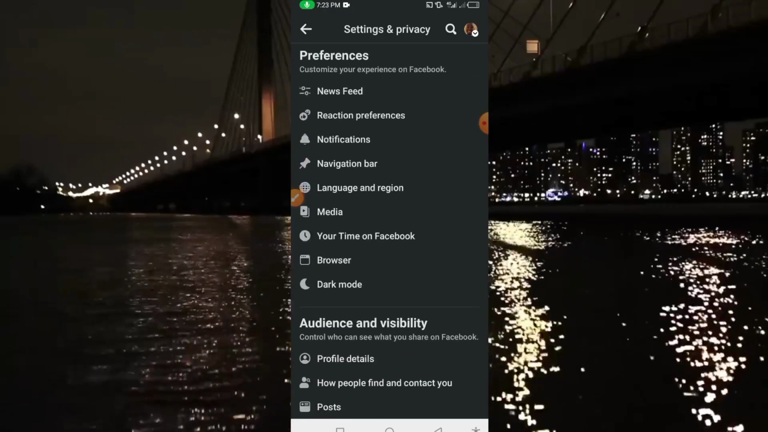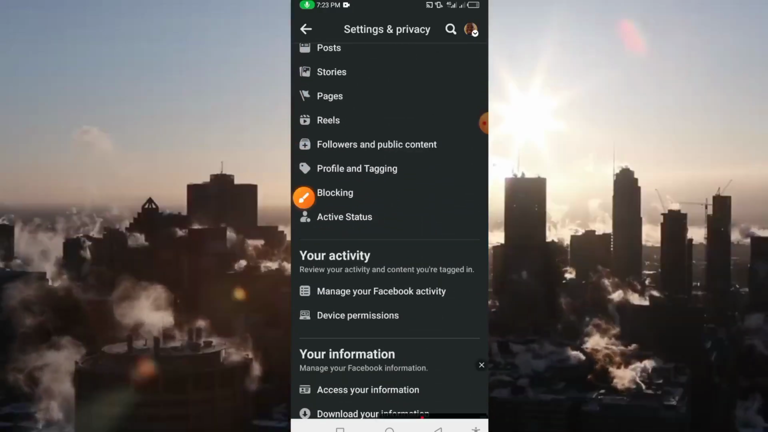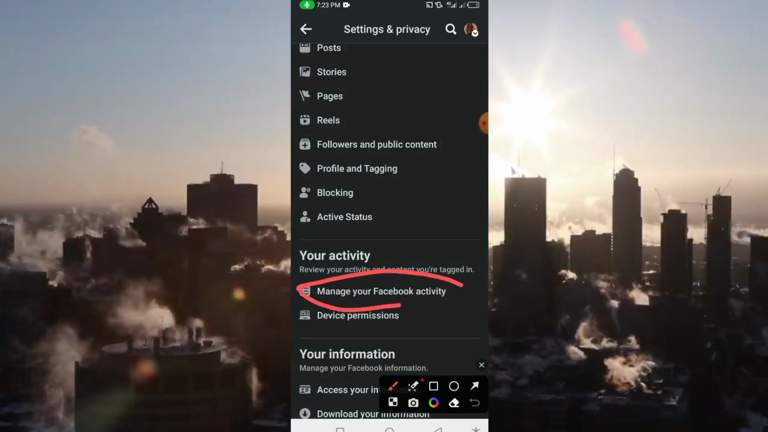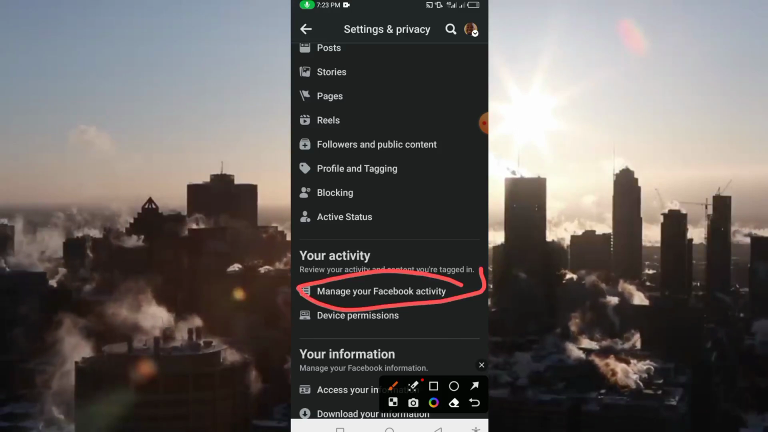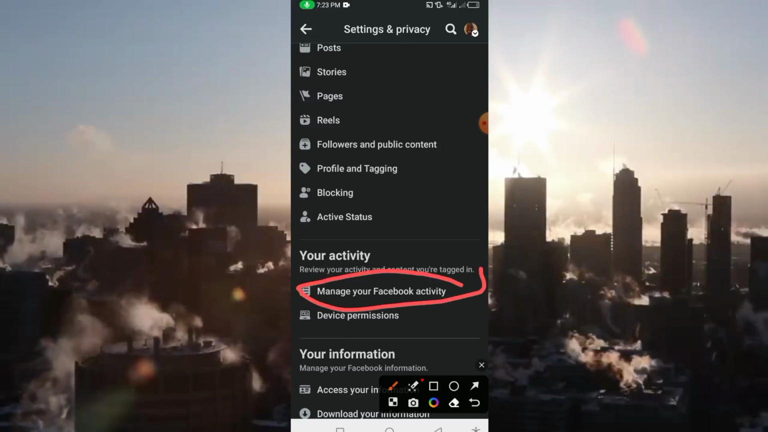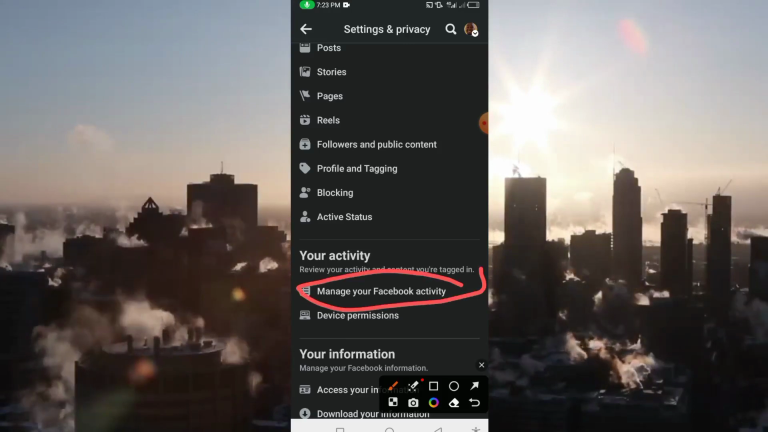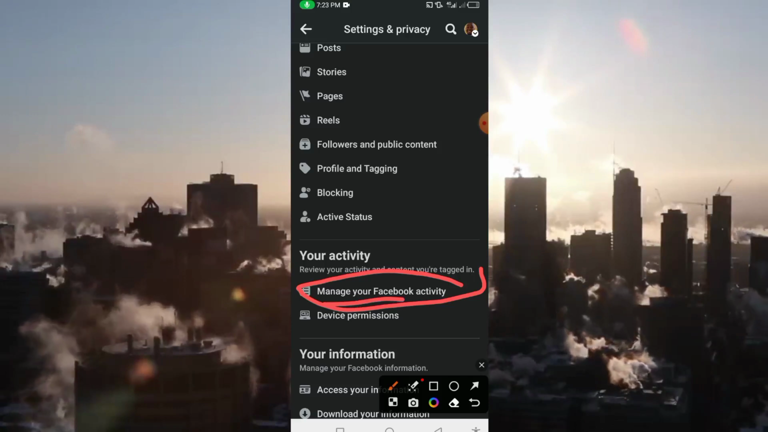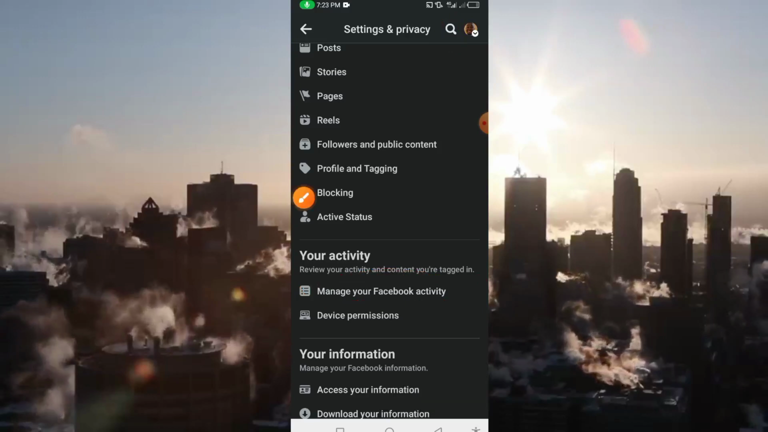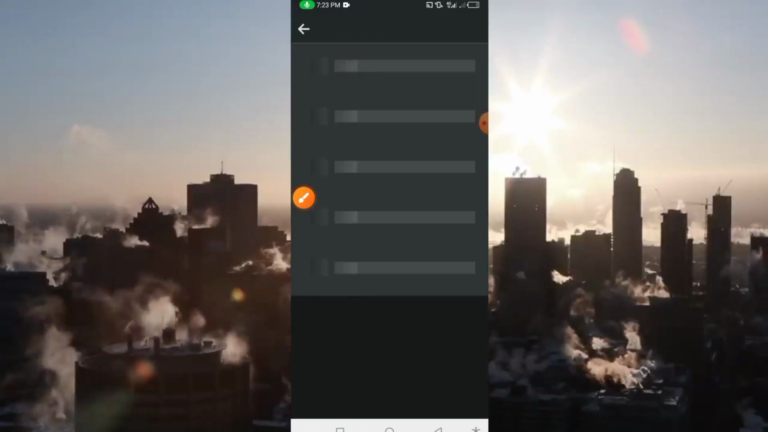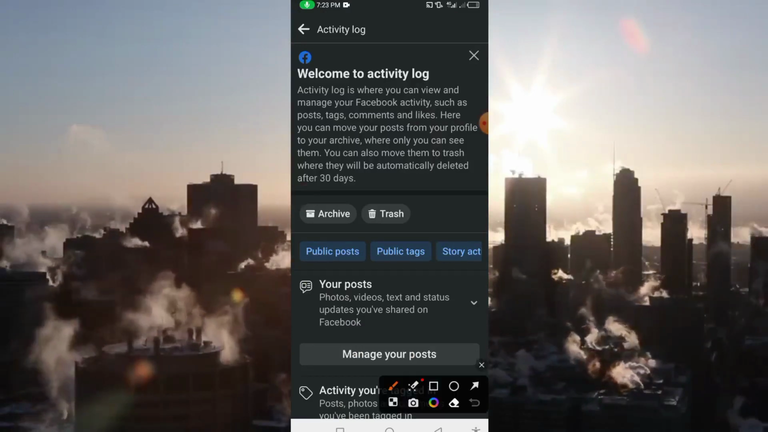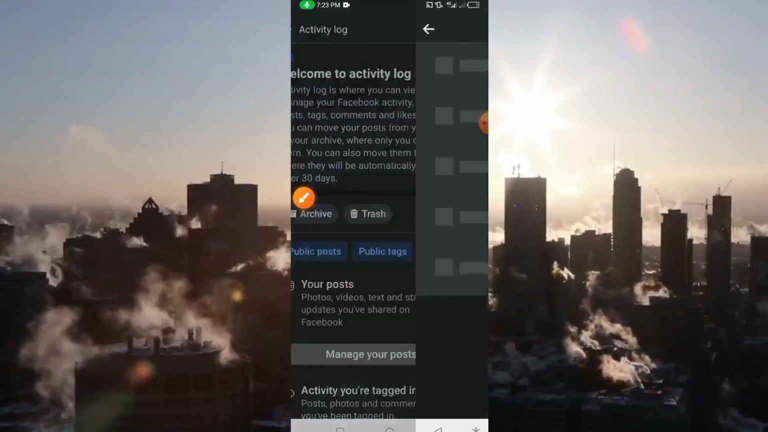Alright guys, here we have to scroll down, and then we have to locate your activity. Under your activity, here we have manage your Facebook activity. In some other versions of Facebook, you see your activity log, but my Facebook is already updated. That is why it's showing manage your Facebook activity. If you cannot find it here, you can also click on the search bar in order to search. So guys, let's go directly. We click on manage your Facebook activity. Under manage your Facebook activity, here we have manage your posts. So here we click on manage your posts.